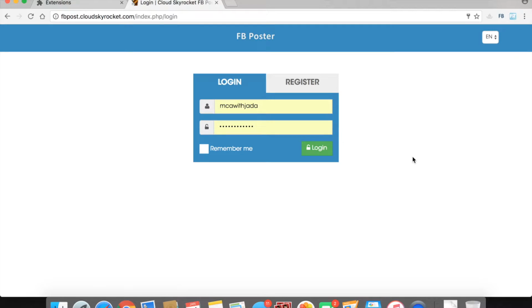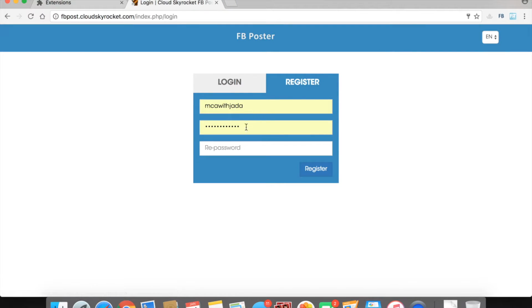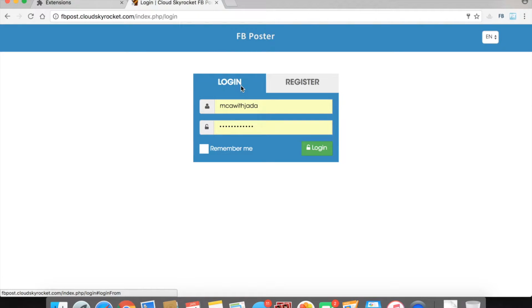It will send you to this page once you fill out all of that information. The first thing you want to do, because obviously you don't have a login, is go to register, create a username, a password, and then retype that password and press register. Once you register, it'll say registration complete, and then you want to go back to log in and type in all of that information.